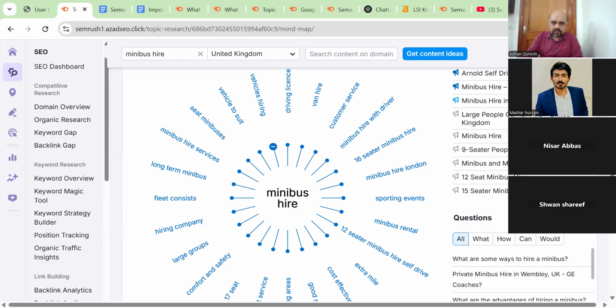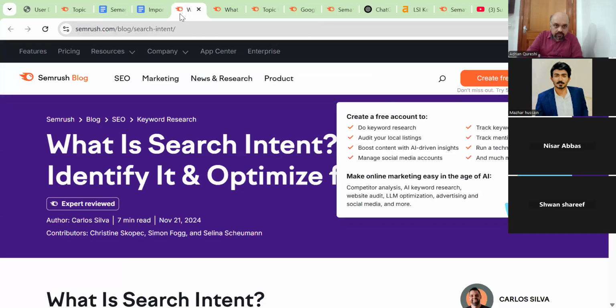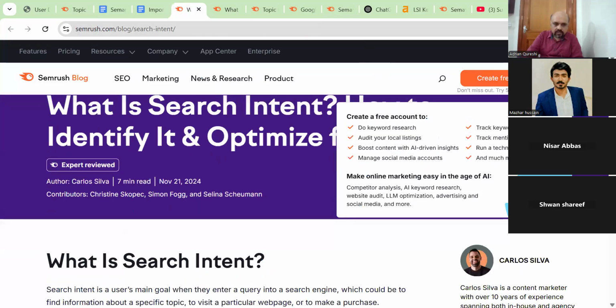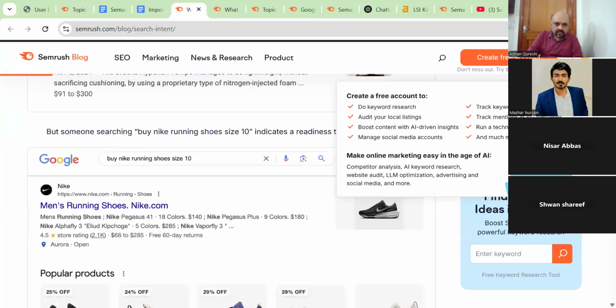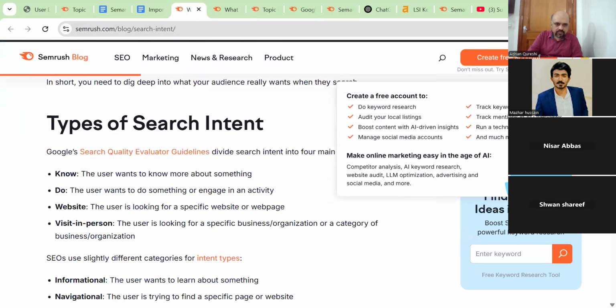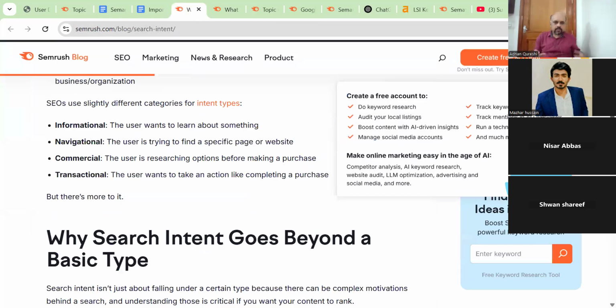That brings us to search intent. So now I'm going to open the search intent blog. There are four types of search intent: informational, navigational, commercial, and transactional. This is linked to the marketing funnel, where you have top of the funnel searchers, middle of the funnel searchers, and bottom of the funnel searchers.